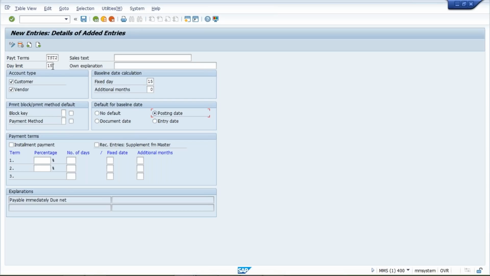It means till the 15th of the month, whatever invoices are getting posted, those invoices are going to be due on the 15th itself. And on which month? Current month. Current month means 0, it means blank only. Okay, it will be blank. Blank equals 0.